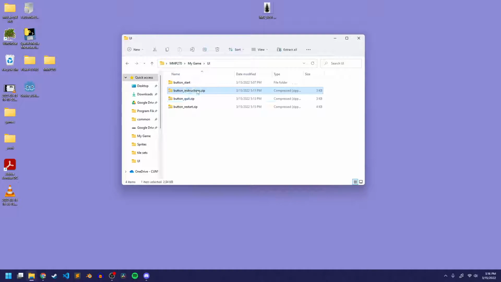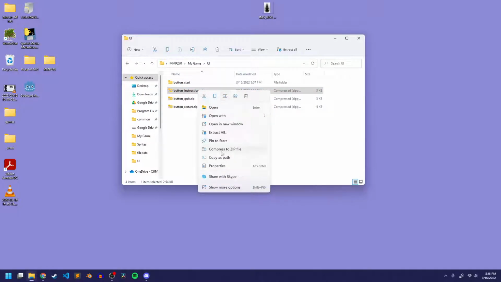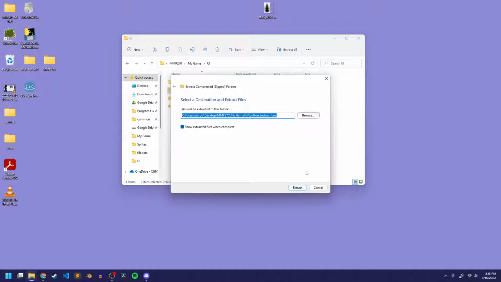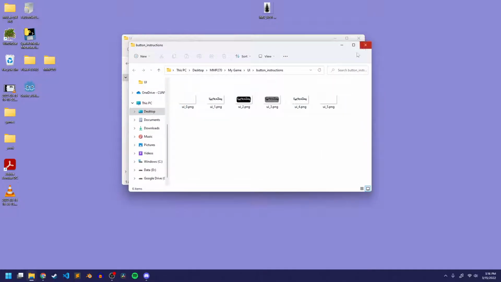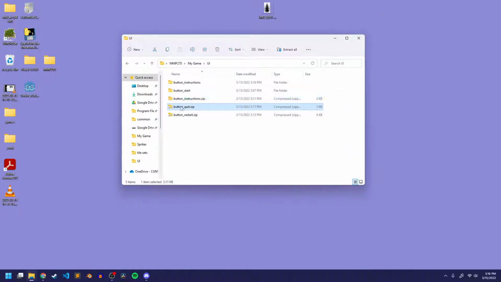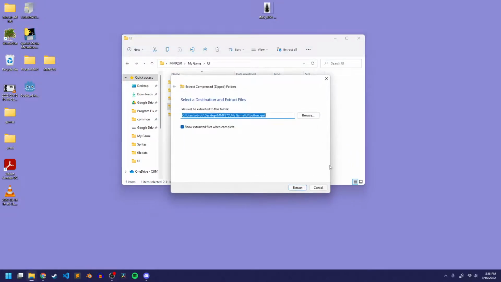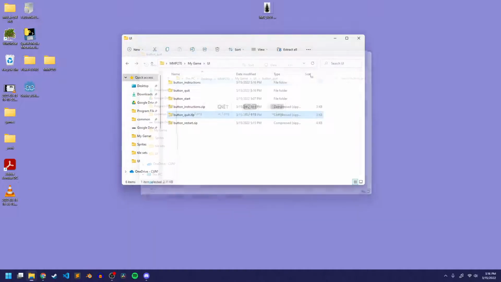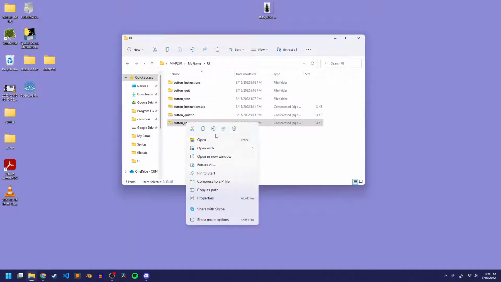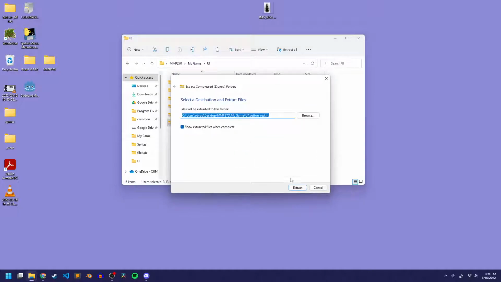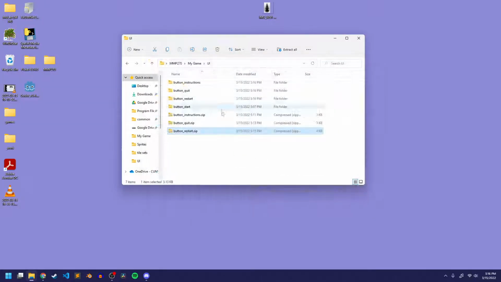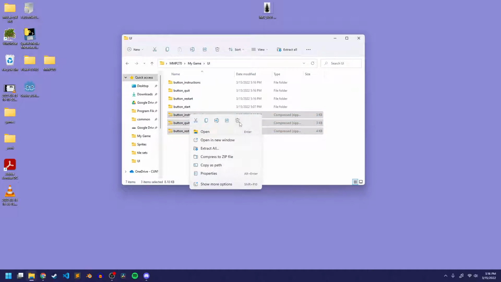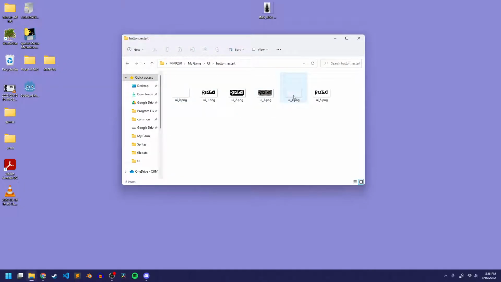And so what I need to do is just extract these. So I need to go to extract all and extract. So there's my instructions button, and quit, extract all, extract, and then button restart, extract all, extract. Okay, so I've got all the buttons I need. Let's delete this. Oh, my button restart has some empty text. So you could delete these. I don't really need to, but I'm just gonna take those out.